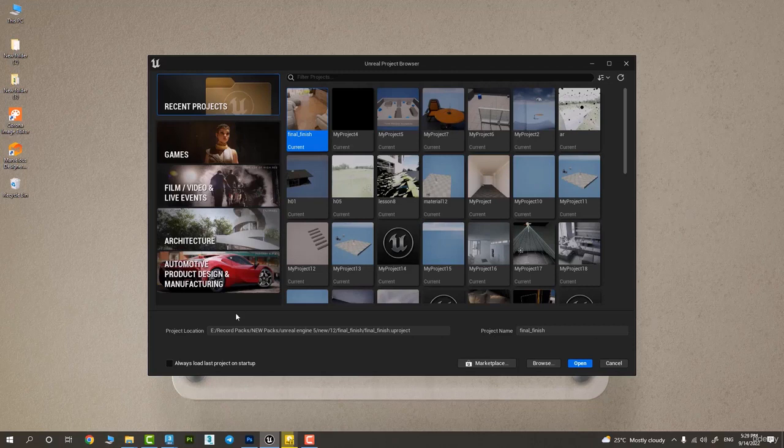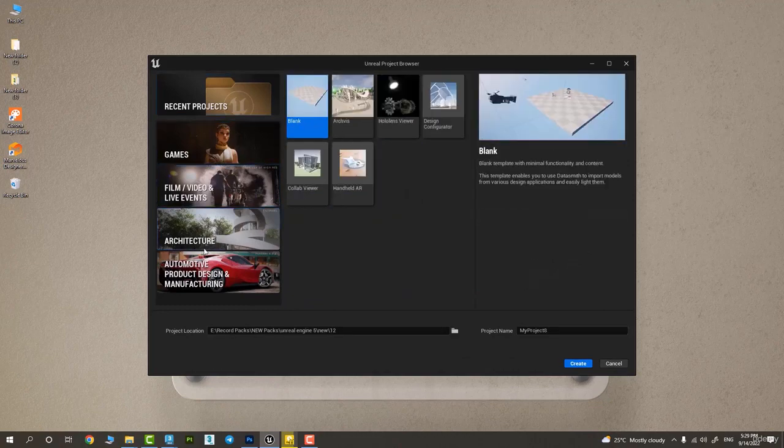Alright, this is our main working space in Unreal Engine 5, and we will get familiar with all the options and all the items that we have here in the next couple of sessions.